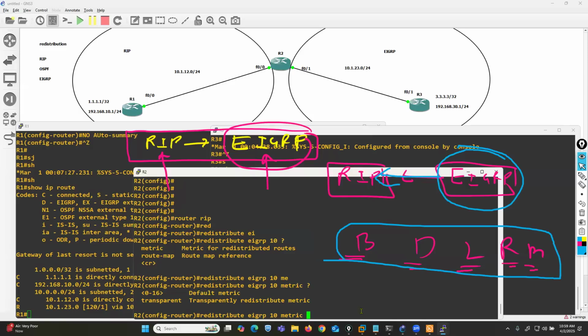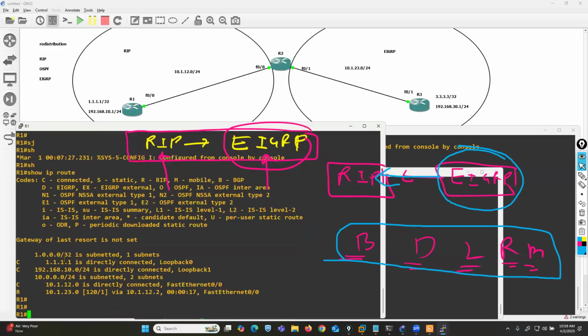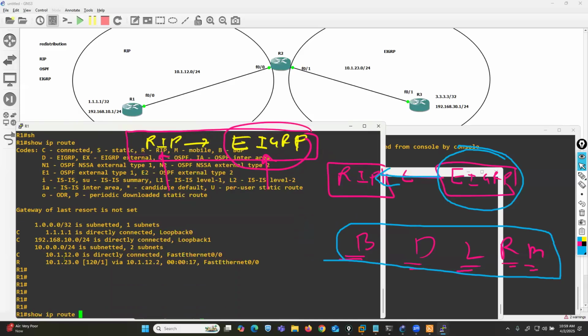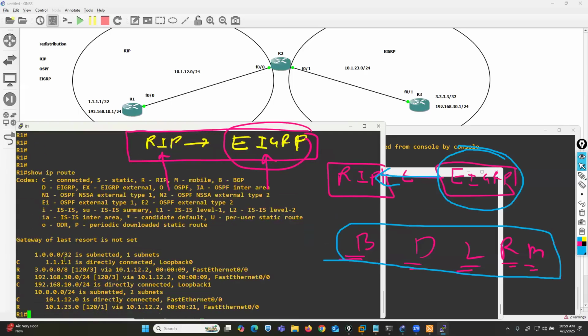So now I can go with, for example, 3 hop count. Done. You can verify now on R1 router, show IP route. This time I'm trying to verify my route information. And yes, I'm receiving route information from R3.